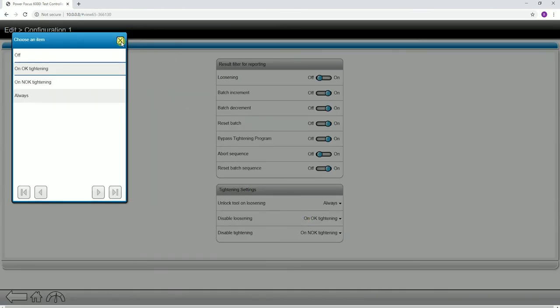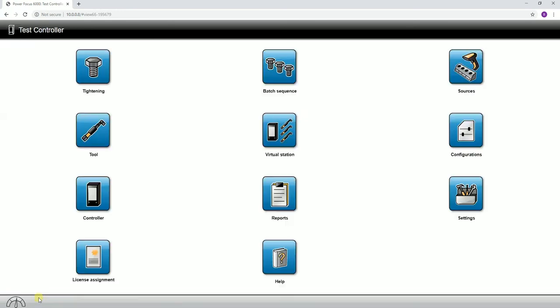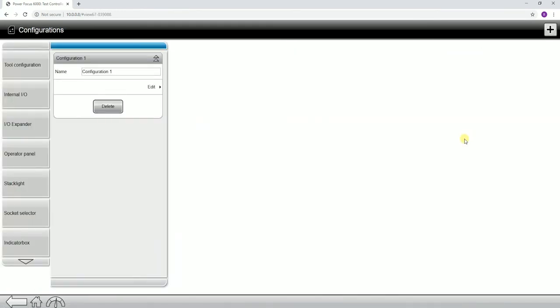So if a customer wants to disable tightening or loosening on a tool, they actually have the ability to do that in this tab. We also have the ability to filter our results for reporting purposes. So if we don't want to report loosenings, we can actually turn that off in this general virtual stations tab. But that's actually all there is to the configurations tab.